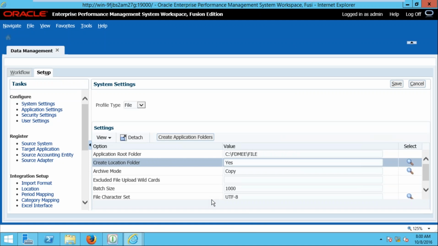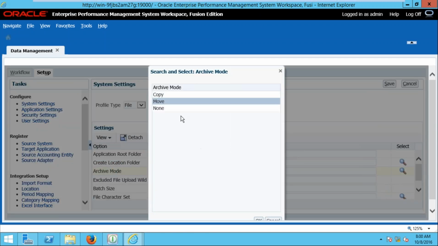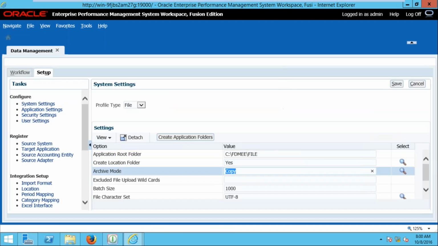Archive mode: once the data has been created or loaded, then it has to be archived. You can keep it as copy or move, whichever you want. If you keep copy, the file will be copied, the existing one remains, and your archiving is also there. If you put it as move, the file will be moved directly from the folder into the archive folder.